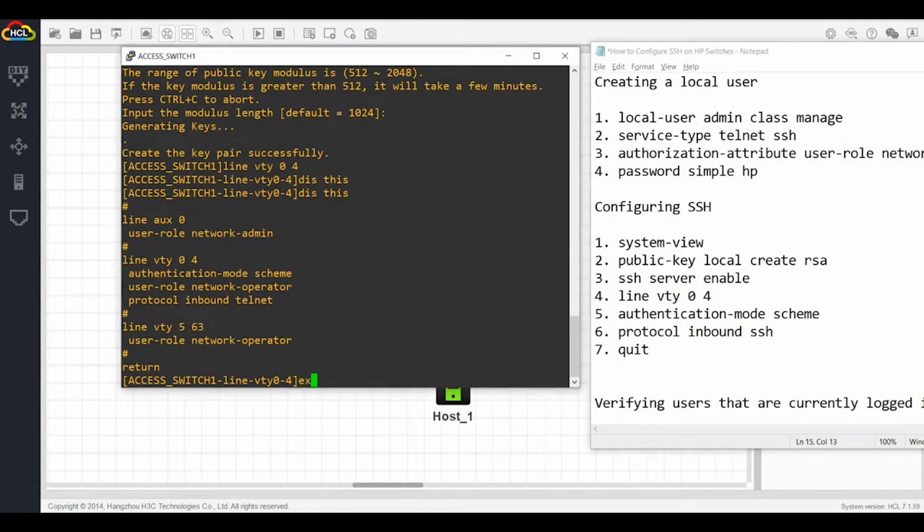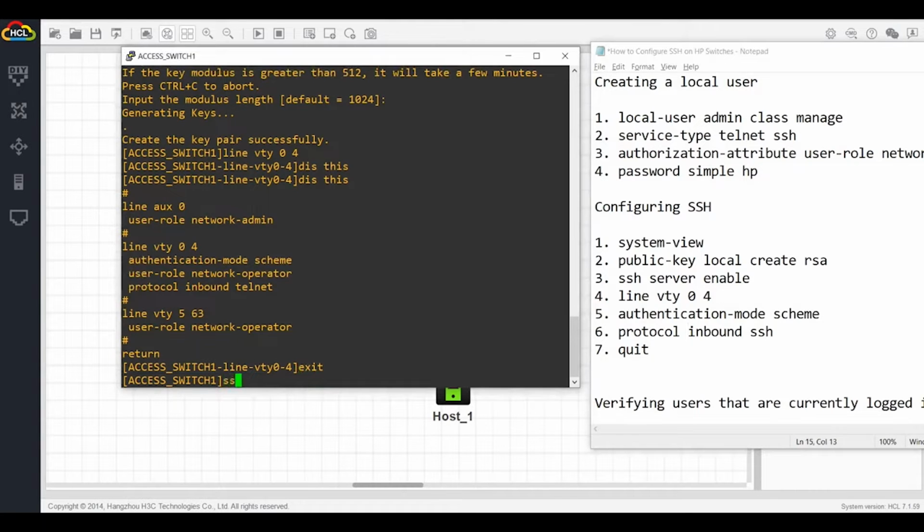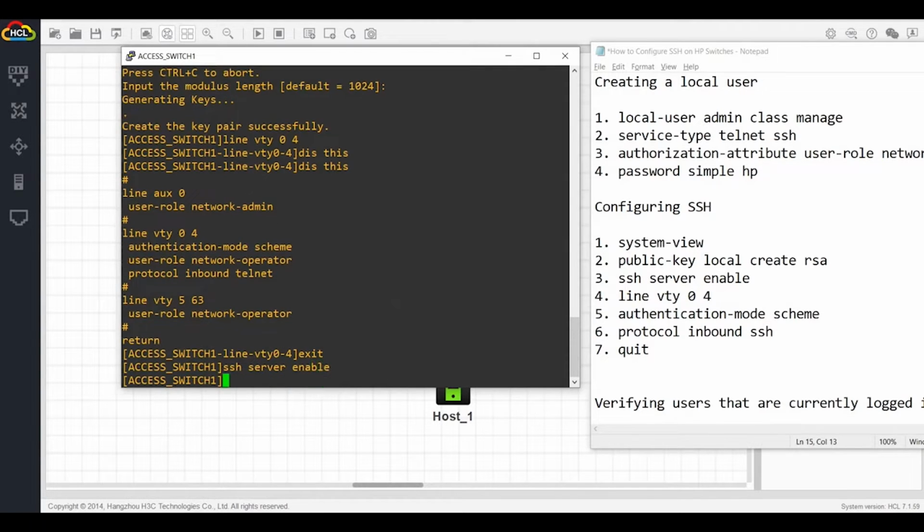Actually, I forgot to enable SSH first. Let me go ahead and enable it in the system view. Like telnet, SSH is disabled by default also, so we have to enable it. Okay, that's enabled.